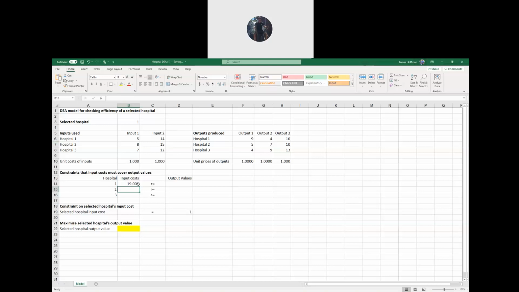Okay, then you can copy it down. Click on B14, grab the bottom right corner and drag it down like that. Okay, so that's it for hospital 2 and hospital 3.